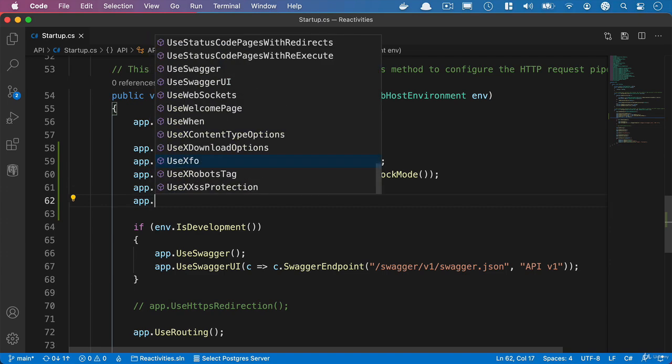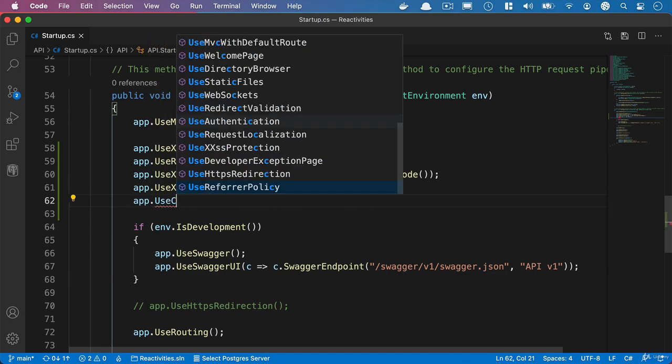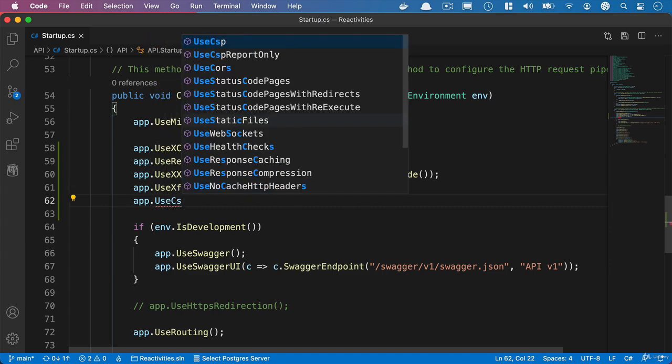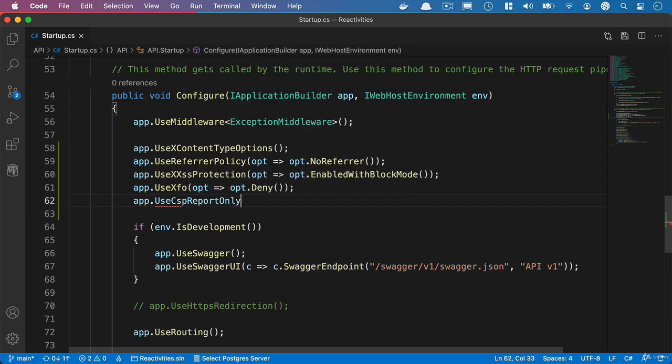And we'll add one final one, and this is the big one, and say opt use CSP. And there's two options for this. We can use CSP, Content Security Policy, but we're going to start by putting this in reports only, which will allow our application to work, but we'll get the information about what will not work in our console if we use Content Security Policy without the reports only option.